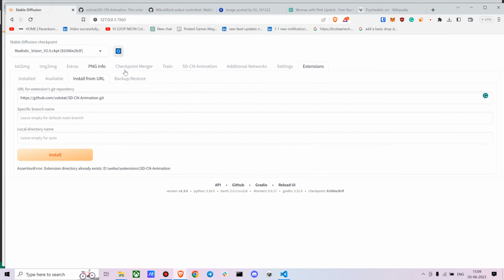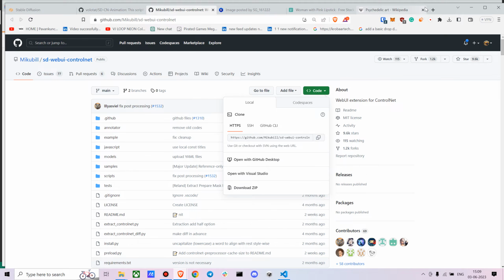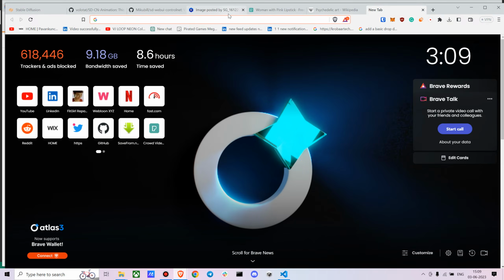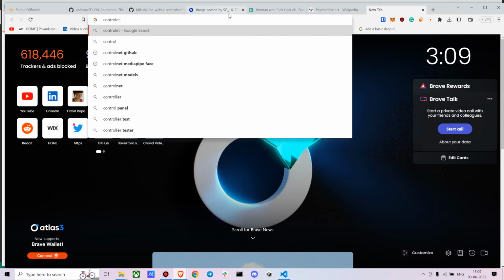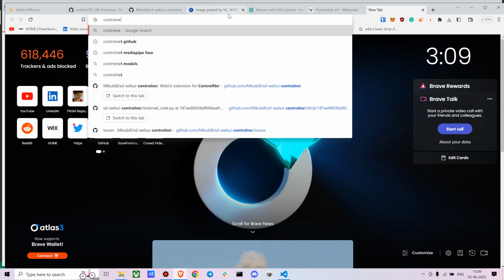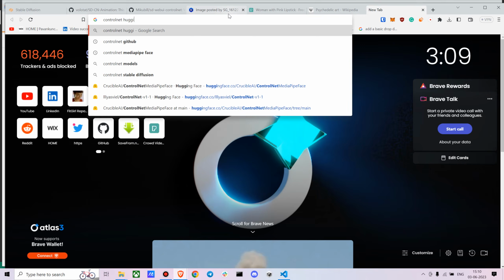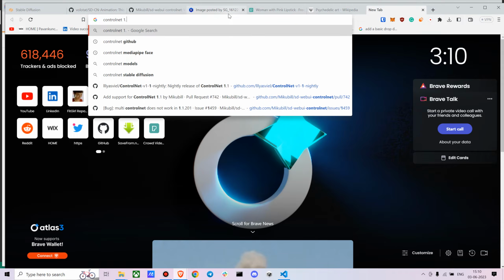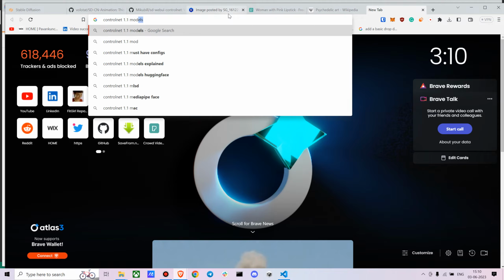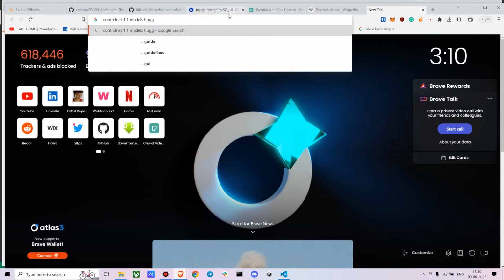So once you're done with it, you also have to download some ControlNet models. I'll also put the link down in the description as well. So let me just get those models. ControlNet 1.1 models on Hugging Face, right?